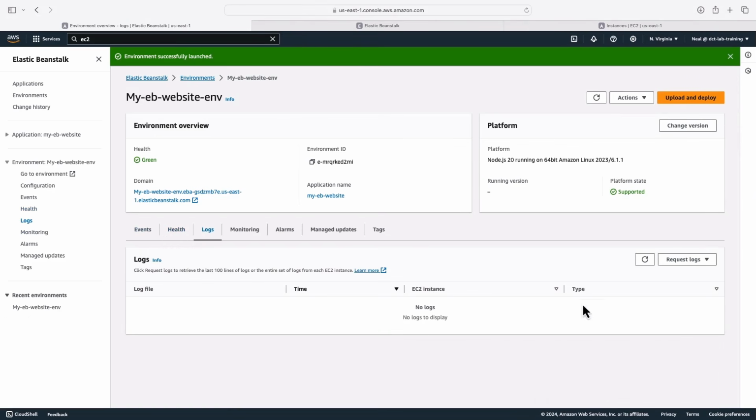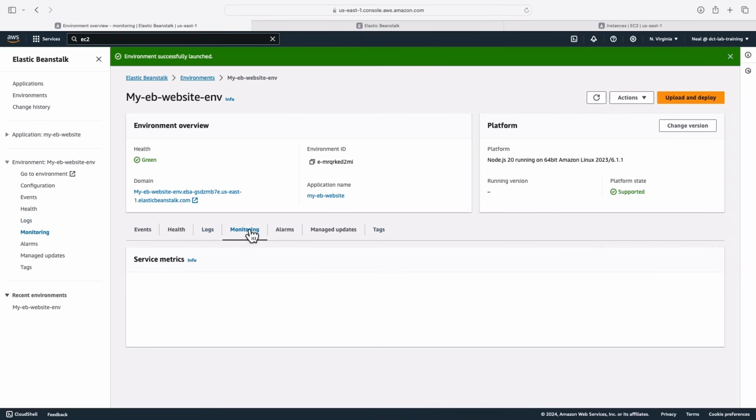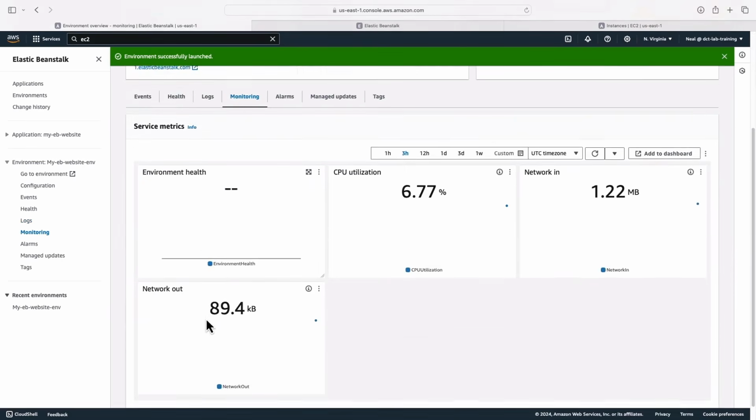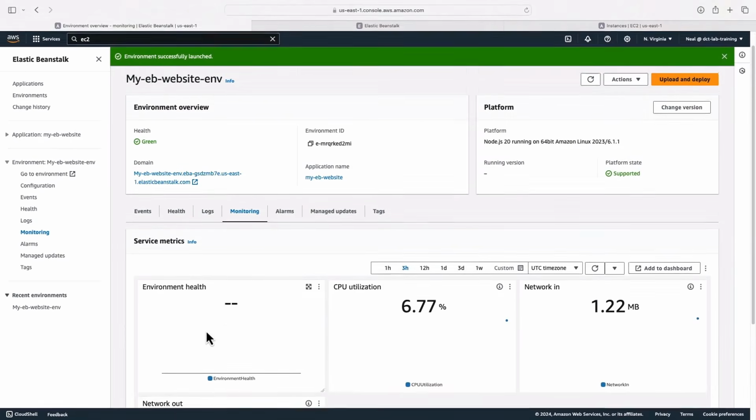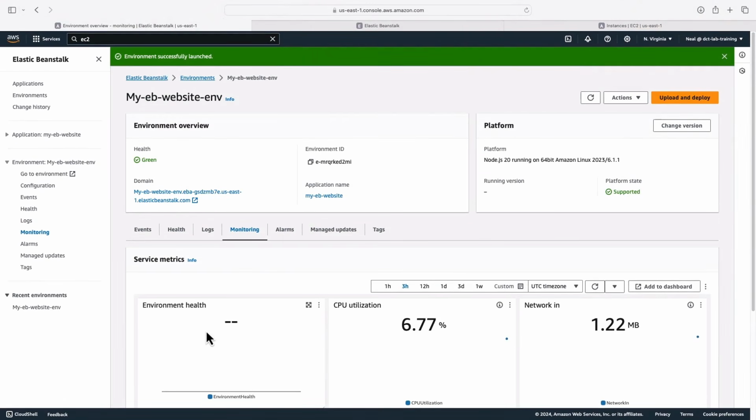We've then got the logs here. You can request access to the logs. We have the monitoring tab as well, where we can see some more service metrics. So there's quite a lot of information in here. We can manage our installation. We can upload and deploy new versions of our code and have everything managed for us by AWS.